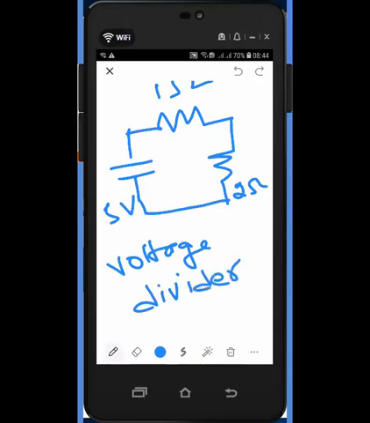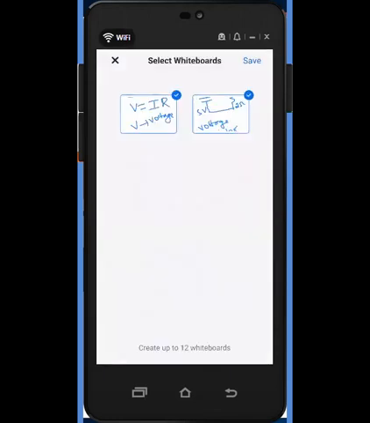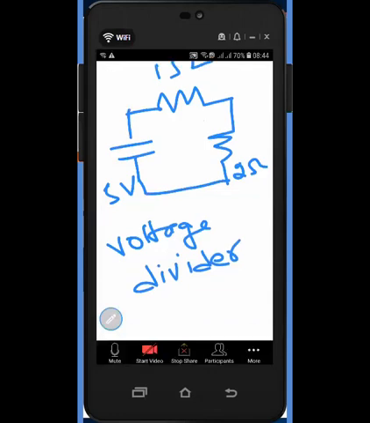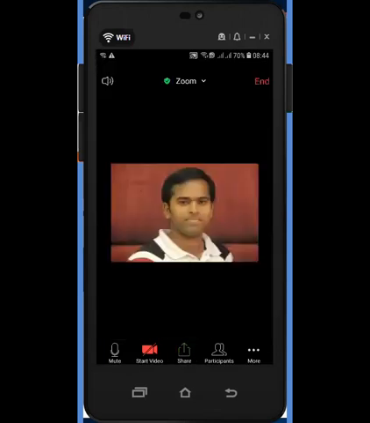So as you draw, you can start explaining. As I said, you can save this to your album. Okay, this picture gets saved. Now let me just go back. So now you can quit this whiteboard. So you can write something and then you can explain parallelly. So these are the, let me stop sharing. So these are the features that are available.